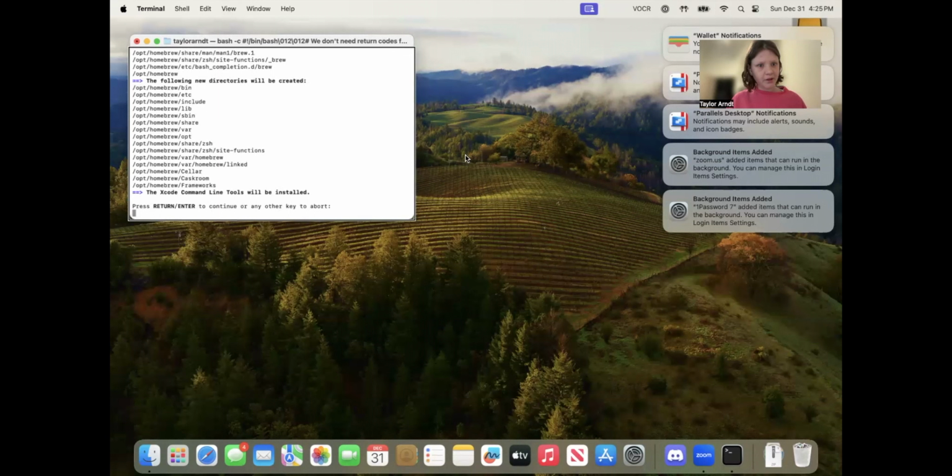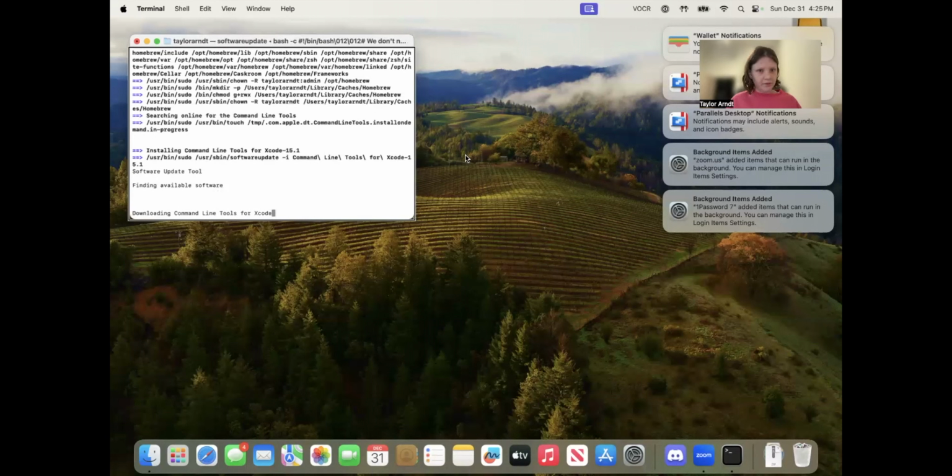Type in your password again, and it will install a lot of different items like command line tools for Xcode and things like that. It may take a while to finish installing, so you may have to wait a few minutes, maybe go get a snack or something.